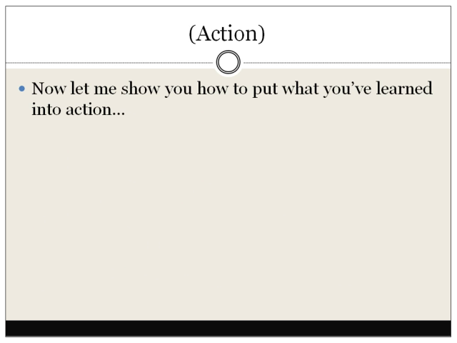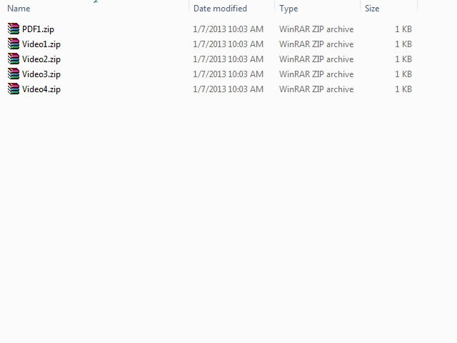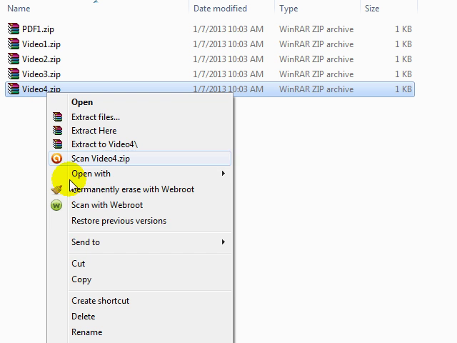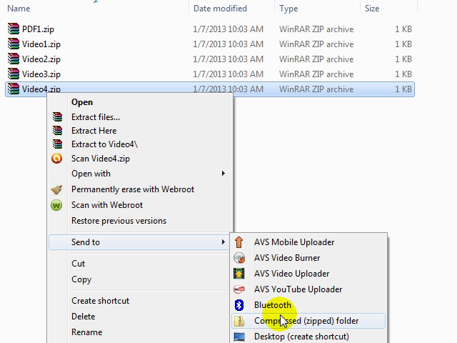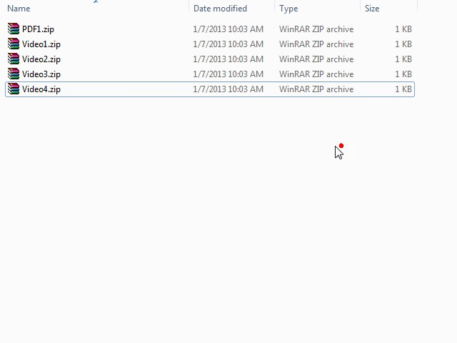So now let me go ahead and show you how to put what you've just learned into action. You need to go ahead and grab your product files and zip them up. As you can see here, I've already zipped my product files. If you don't know how to zip, you can right click on the folder or the products and click on send to compressed zip folder. Of course that will vary if you're using a Mac or a Linux operating system.